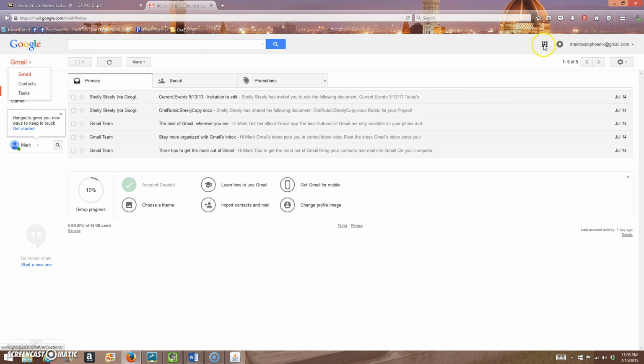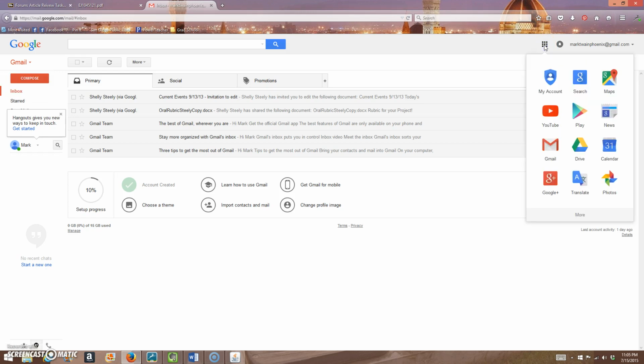If you go up to the top of the screen, you'll see 9 squares that make up a little square, and this is your Google Apps. We're going to use the Google Apps in this classroom to share information with each other. When you click here, you'll get some options. You can go to your account, you can do a search, you can check out maps.